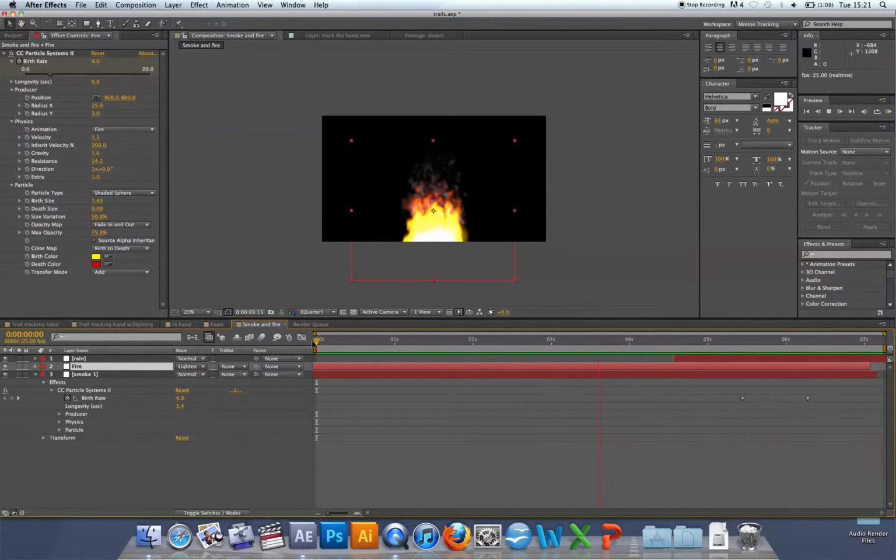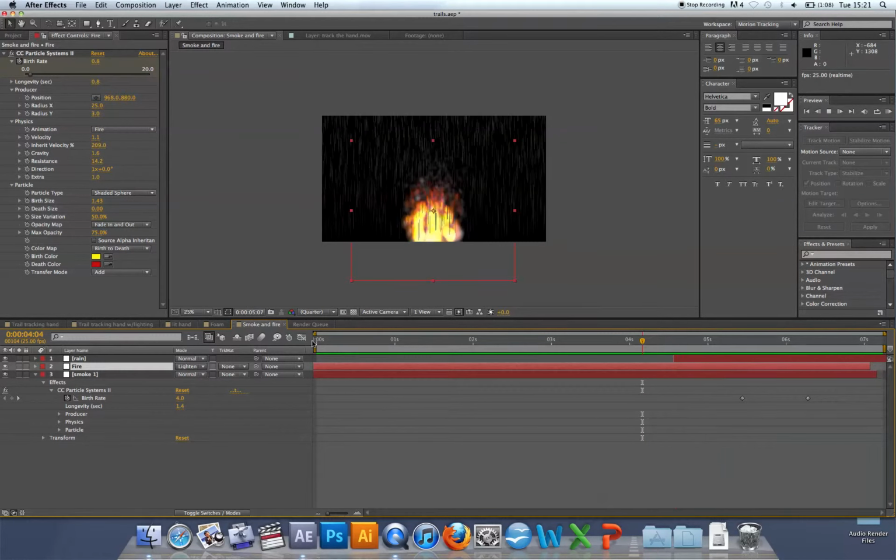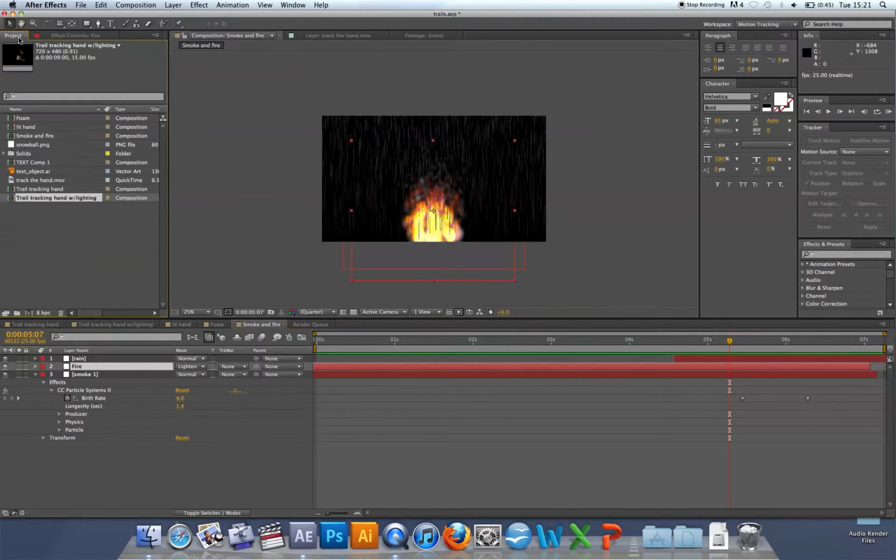Okay, so there's two very different looking particle systems here in the rain and the fire, and they're created using the same effect. So it just illustrates how flexible these things can be once you know how to play around with the various parameters. So I'm going to start a new composition here.